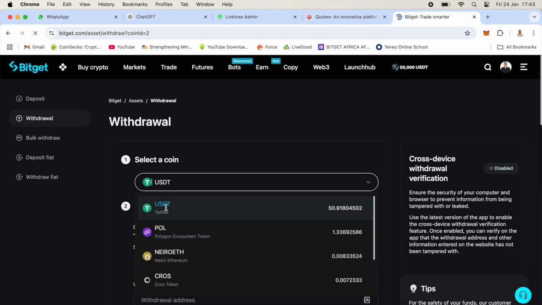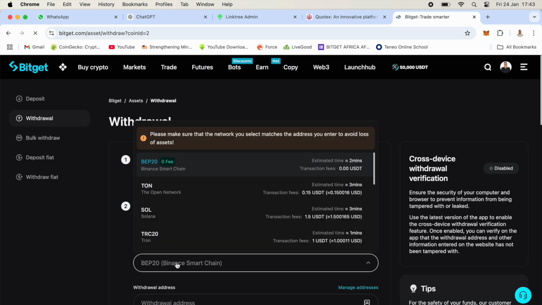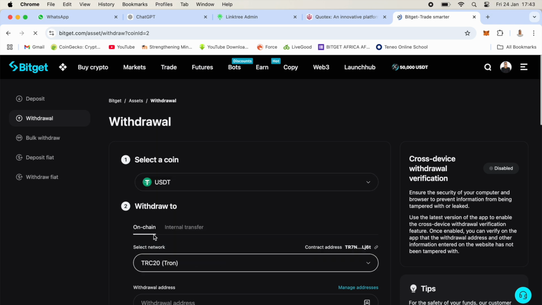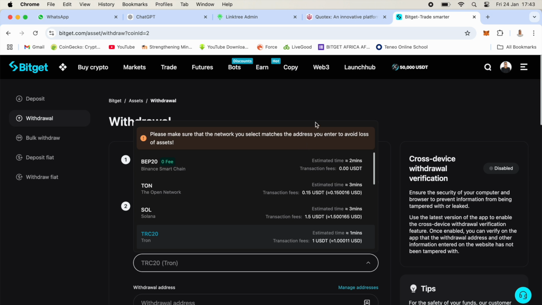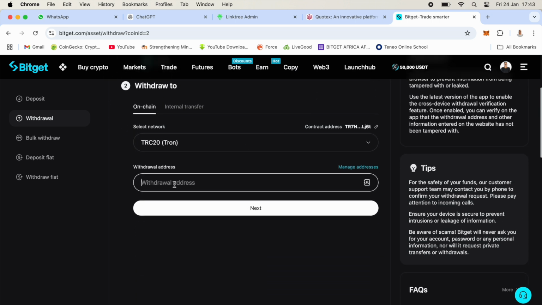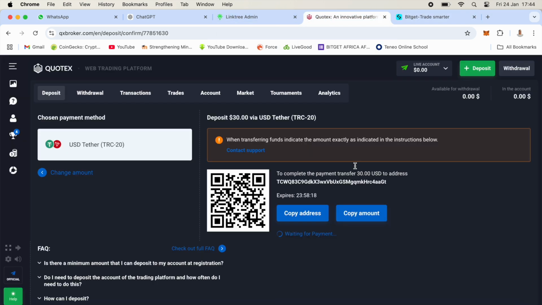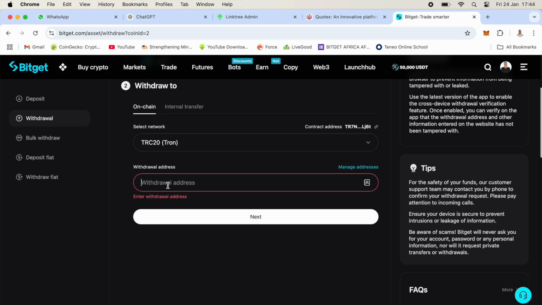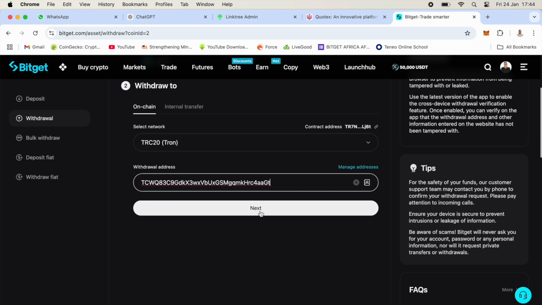So if you have your money in Luno, just do it on Luno. And then the next thing that you select the network. It is TRC20. And if you are using an account where the network is not there, just select the right network. So for me, BitGet does have TRC20. And the next thing, you go back to Quotex and then you copy the address, and then you will copy the amount as well. You paste it here and then click next.